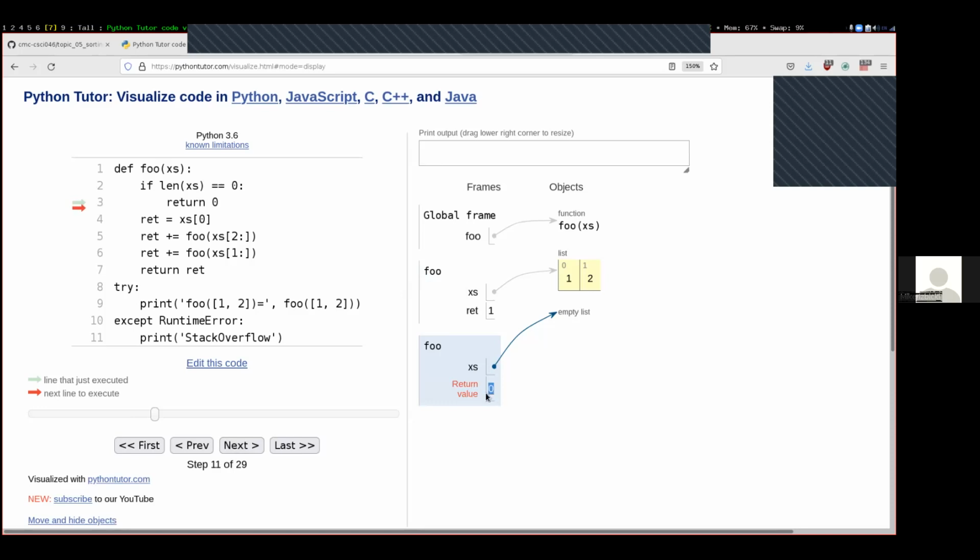In order to know what to do with this 0 value, we have to know which line we're going back to in the recursive call over here. And again, it's line 5 because this is our first recursive call that we're inside of.